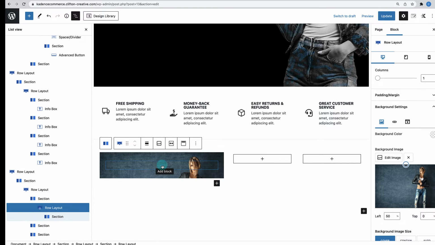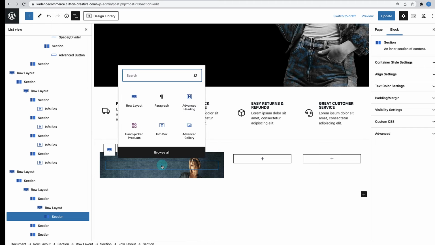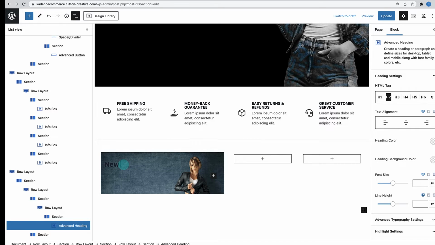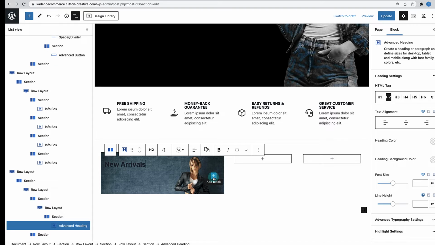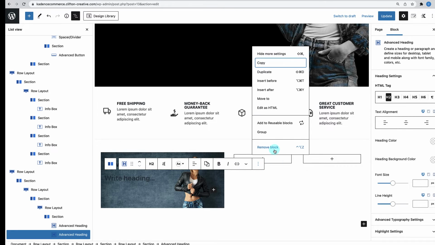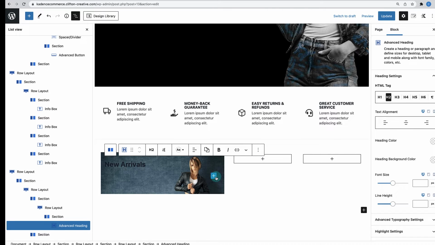So I'm going to go ahead and click on the plus sign on the inside of that section. We're going to add an advanced heading, and we're going to call this new arrivals. And then we're going to click the plus sign again, add another advanced heading. And this time let's get rid of the advanced heading. We don't need another advanced heading. Actually, what we want here is we want a button.